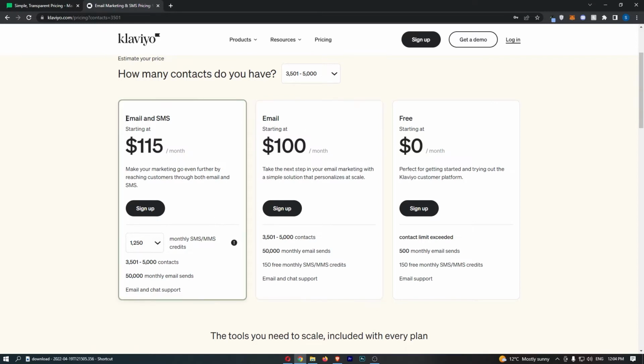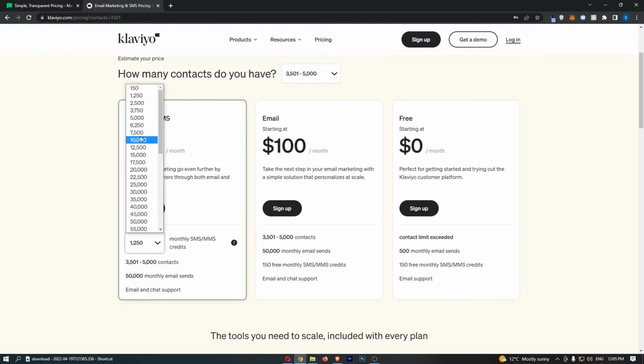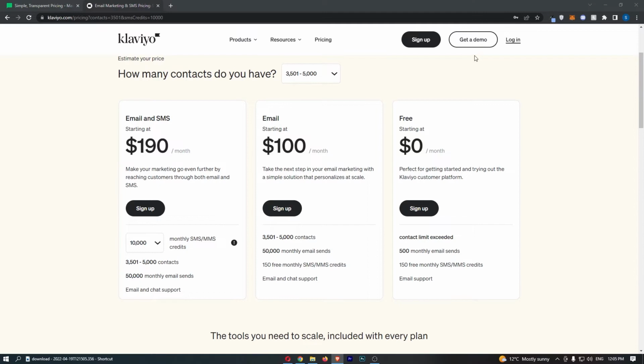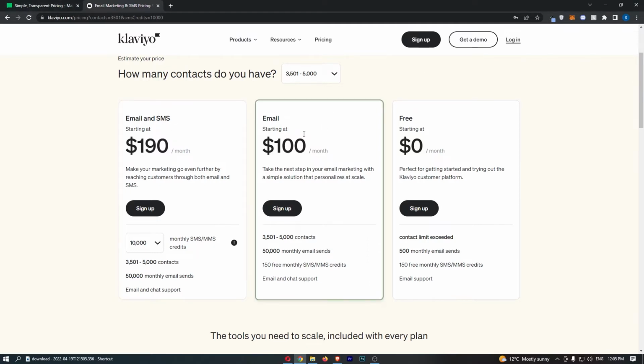Now, we can even move over to email and SMS, and you literally pay for how many SMS messages you're going to send. So if you have 5,000 people on your email list, and you want to send out 2 SMS messages per person per month, it's going to be 10,000 messages per month, and it bumps it up massively to almost $200. But as I said, this video is mainly about email marketing software, so keep in mind that the SMS service is there. However, we are just going to be comparing the email plans.